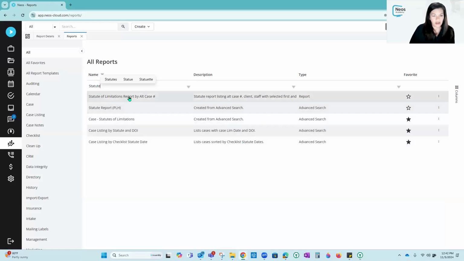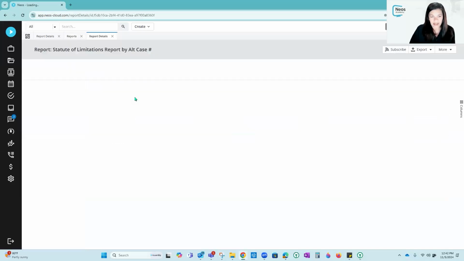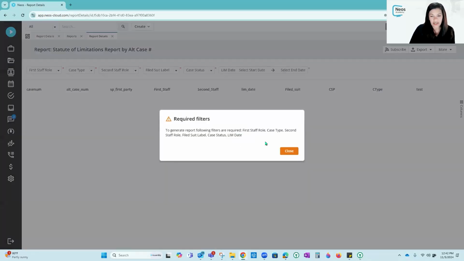So here you have statute of limitations report, alternate case number. When I select on this, you're going to get this pop-up that says there are some required filters that you must insert in order to get your results.